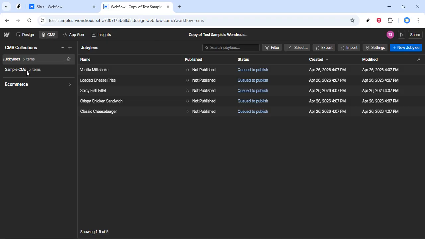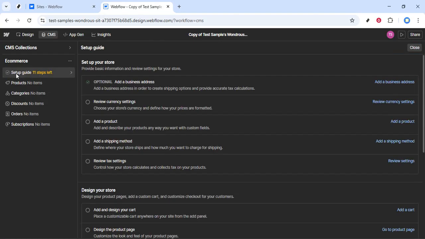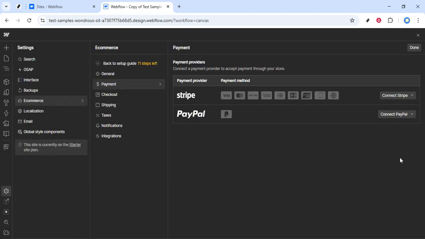Once you're in the CMS area, focus on the e-commerce section. Click on the setup guide there. This will take you through the necessary steps to configure your online store. It's a useful guide that provides detailed instructions on setting up your store, and today we'll use it to integrate payment methods. As you scroll through the setup guide, keep an eye out for the section labeled Add Payment Provider. This is the part where we'll focus on connecting payment systems to your Webflow store. Click on it to proceed.